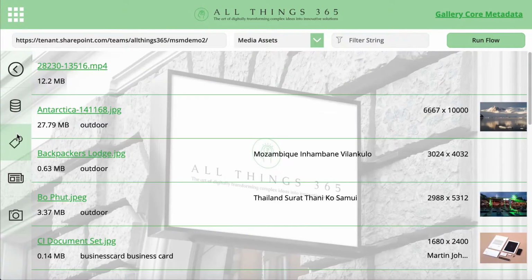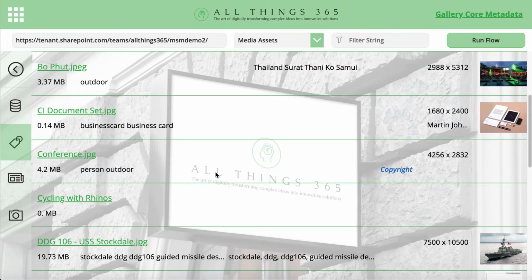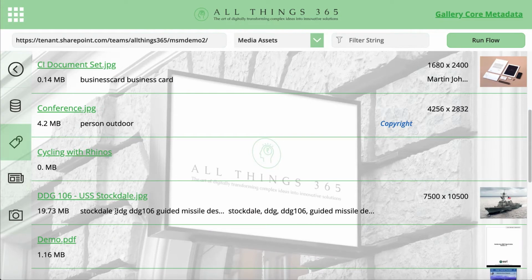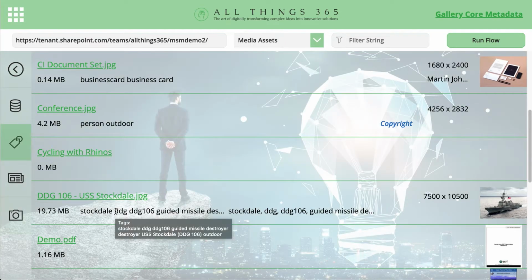So if we look at some core document metadata that gets exposed that doesn't normally get exposed, you'll see things like, by default on the SharePoint library view, you'll be able to see tags. Now the tags that are listed there are a couple of basic tags that pick up whether the photo was taken indoor, outdoor, if it's a sign, things like that. And it also picks up all the keywords that were related to that file when it was uploaded.